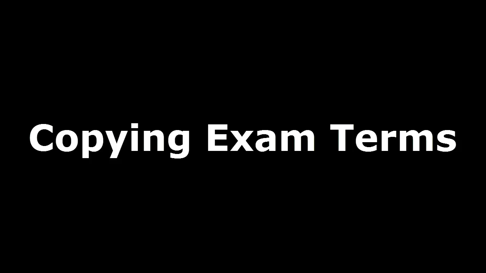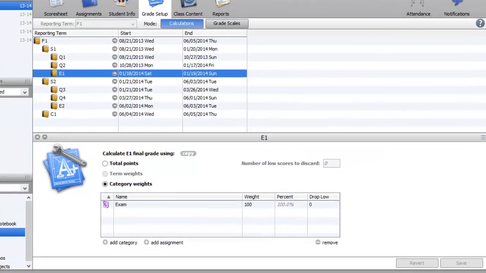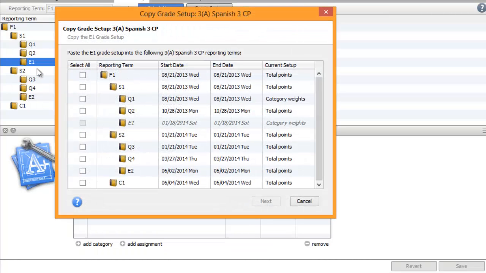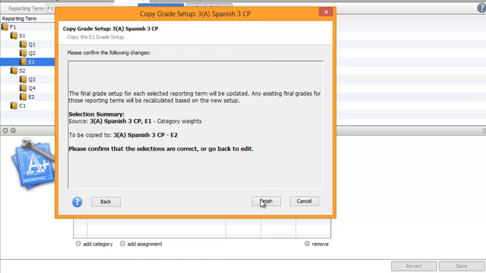We can now copy the first semester exam E1 setup to the second semester exam E2 by right-clicking on the E1 reporting term. Select Copy Grade Setup E1 only. Now we will check E2 and this will copy E1 setup to E2. Click Next. A confirm setup screen will appear, and if the information is correct, click Finish. If the information is not correct, click back and correct the necessary information.